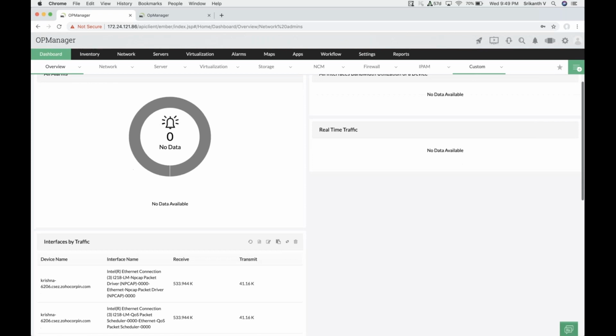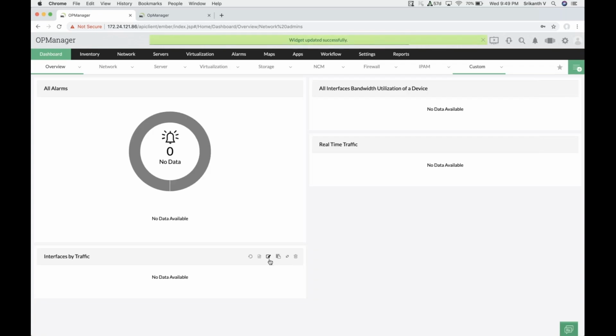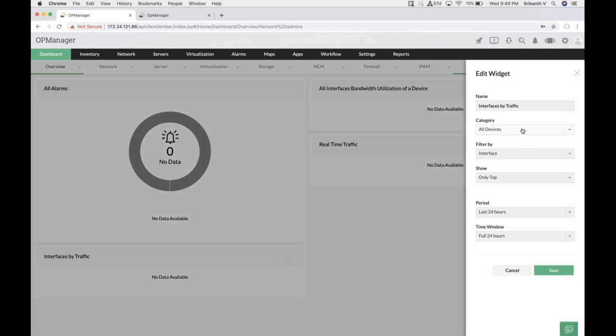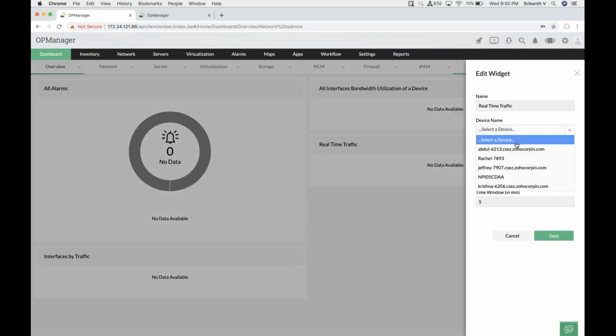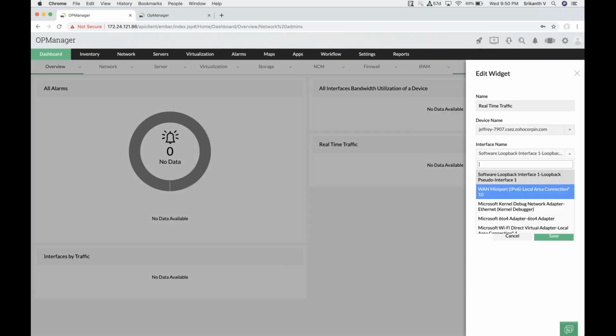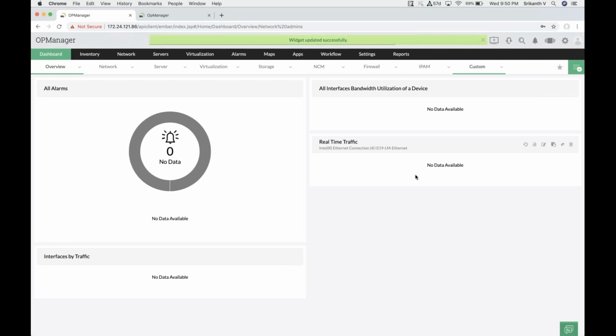Similar is the interfaces. You can configure it and filter based on the groups, like the interface group that we have created, and save the configuration. So you'll be able to view the interface traffic only for those interfaces. And in case you want more information like real-time traffic, you just have to click on edit, select a particular device and the interface which you would like to monitor, and you'll be able to see the real-time graph once it starts collecting.